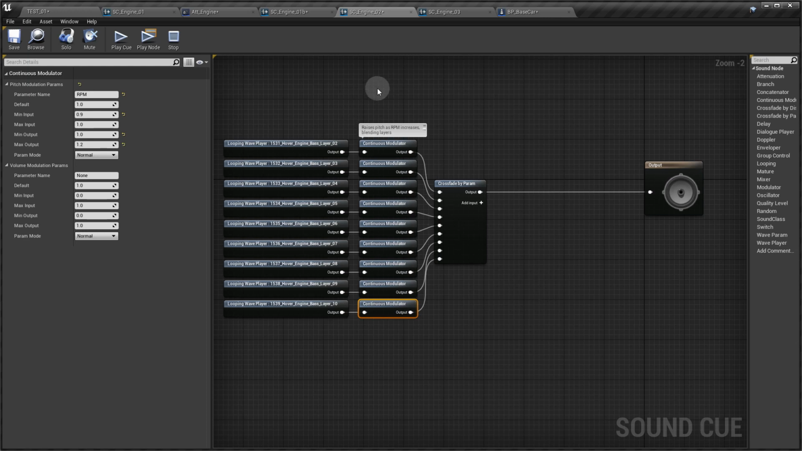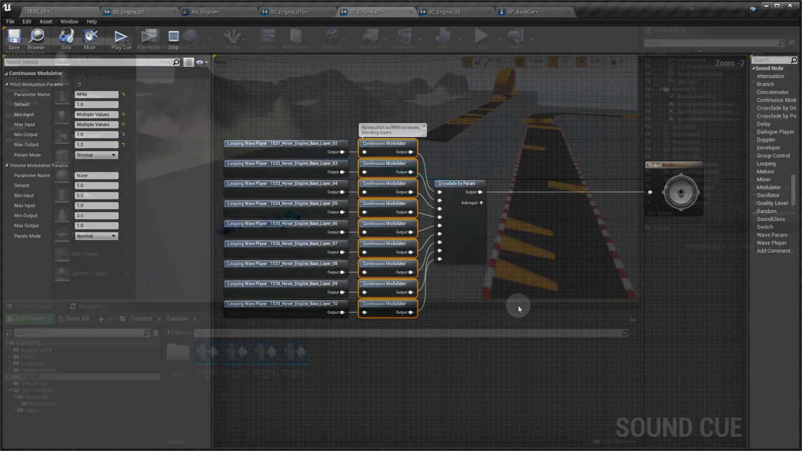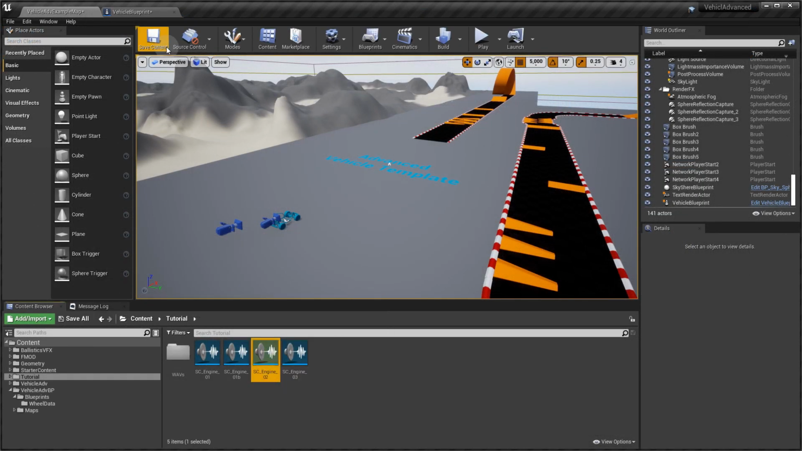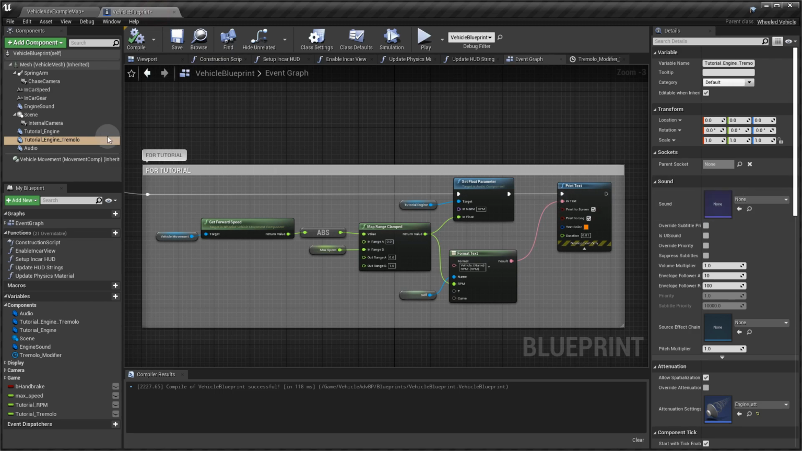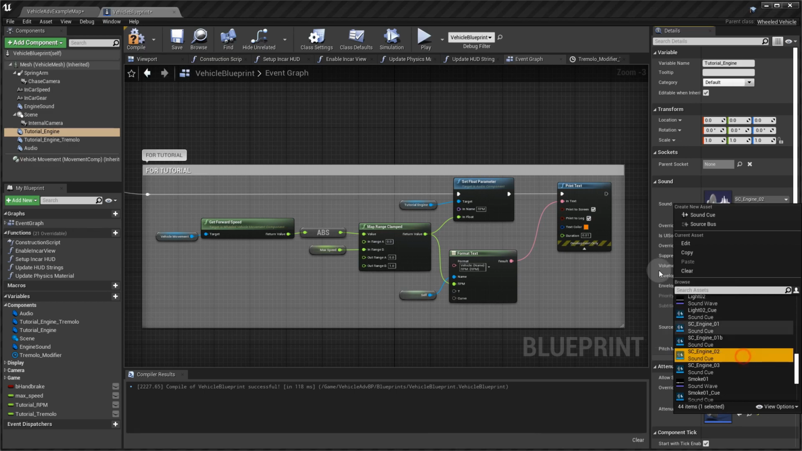So you can see that even by adding in this simple thing, we're starting to add extra complexity to the way that our sound performs. So let's try this one out. Again, we'll do it in the advanced blueprint first. So we're going to load in our new sound here.